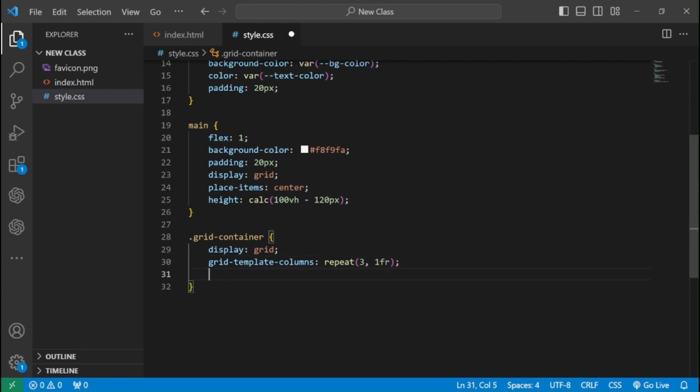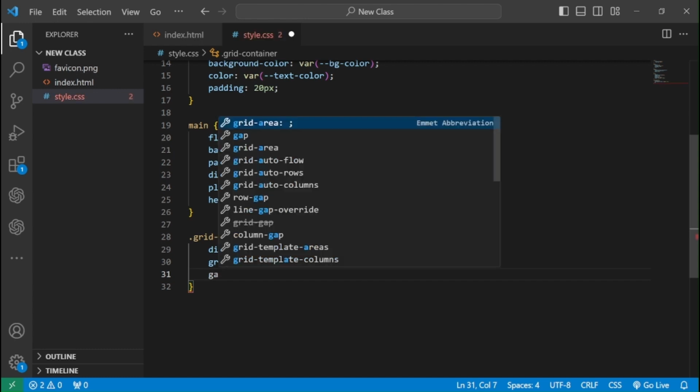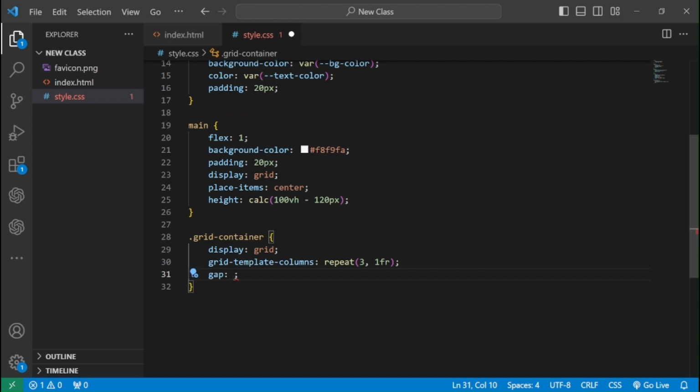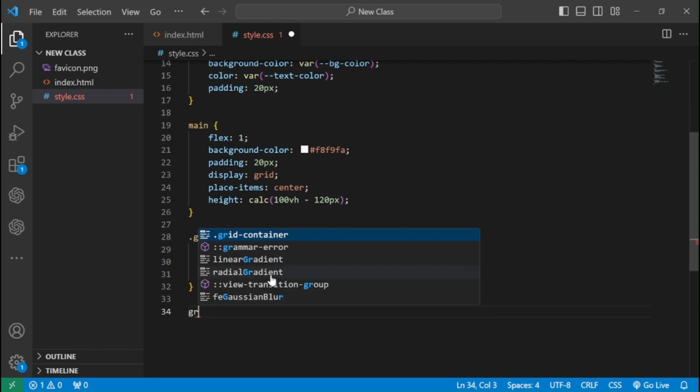And the next thing we need is the gap between our columns. So let's just set the gap with gap like this, and for the gap let's just make it 20 pixel also. And I think we are done with our grid container. So let's just style our grid item.